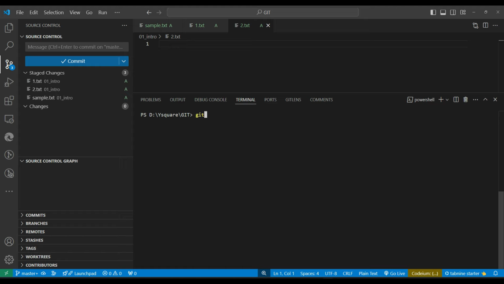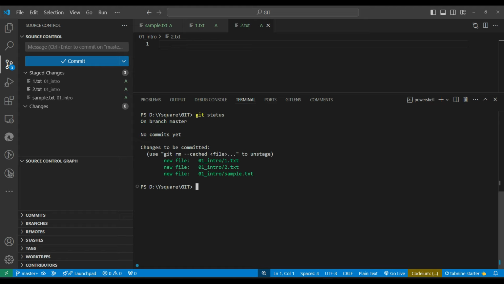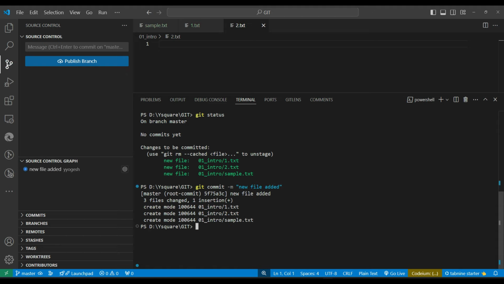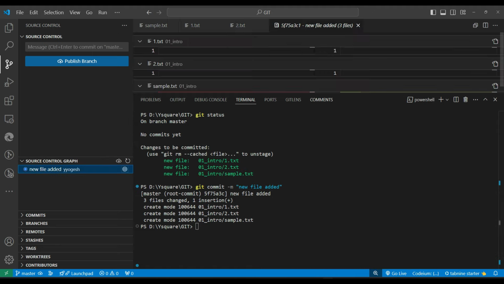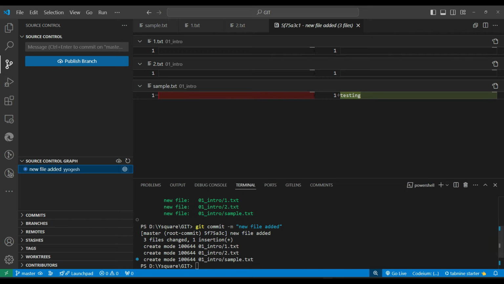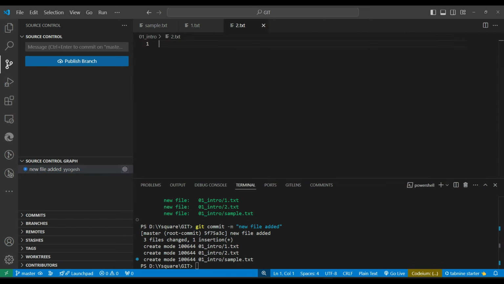Once we have added the multiple files, you can check the status. We can unstage them also. To commit the files, we can simply write git commit -m. For the message, we need to write a comment also. So here I'm writing the comment, new file added, and once I hit enter, the commit is done. Means it will maintain a history. You can see this is maintaining a history. New file added is shown over here, right? And once we click, we can see all the details, and we can see all 3 files were added.